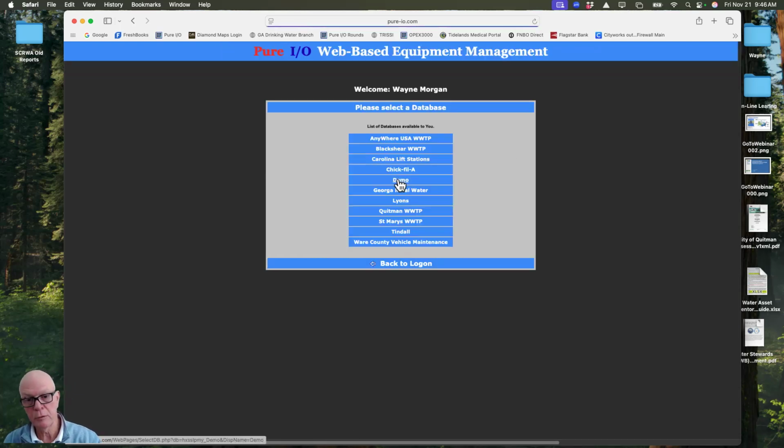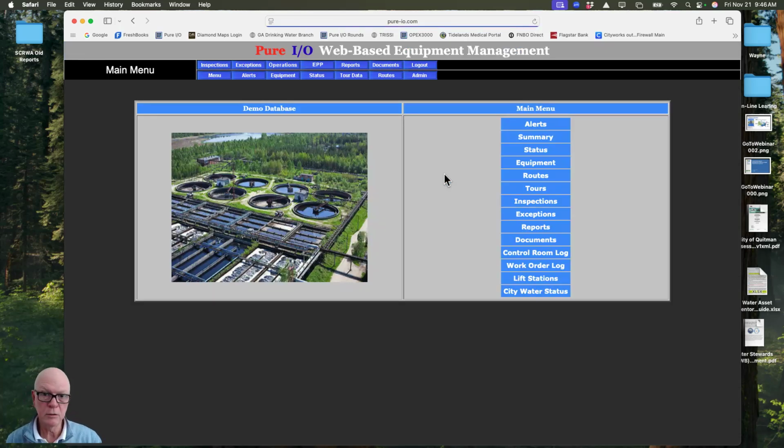In this respect, I'm going to use the demo site. So you may not recognize the equipment I'm talking about, but no matter if you're doing a vehicle or a pump, a motor, something else, the process is all the same. So this is the demo site.